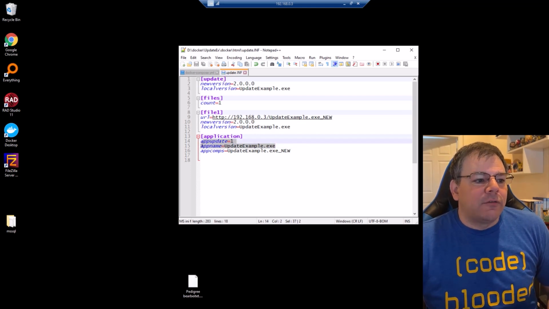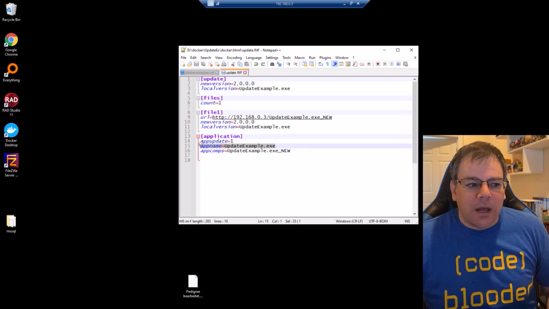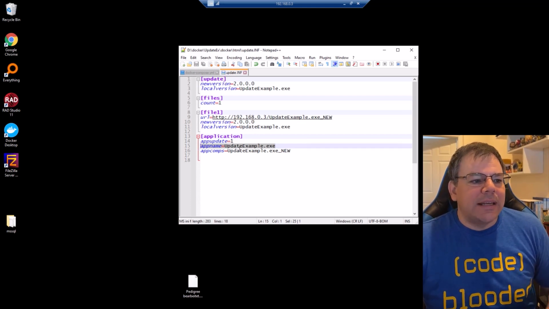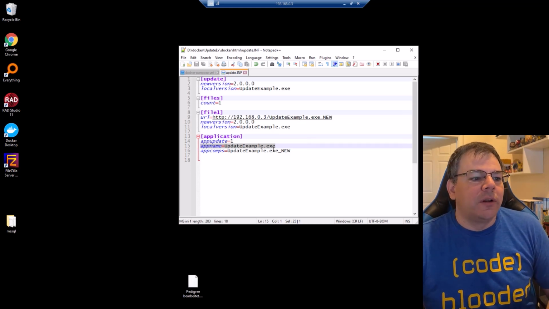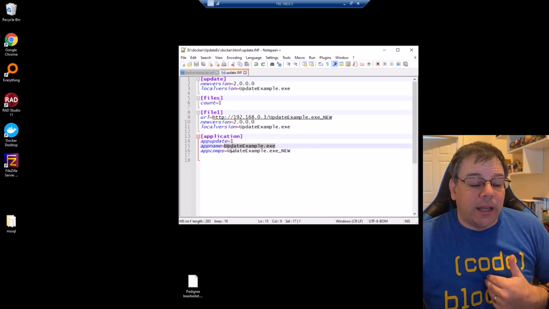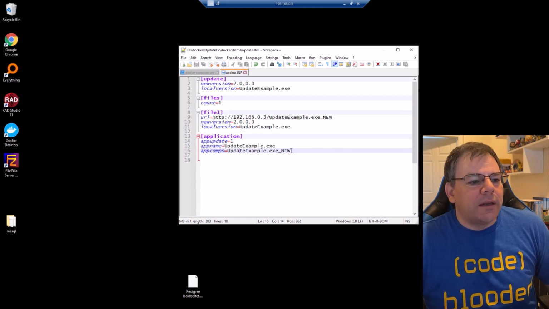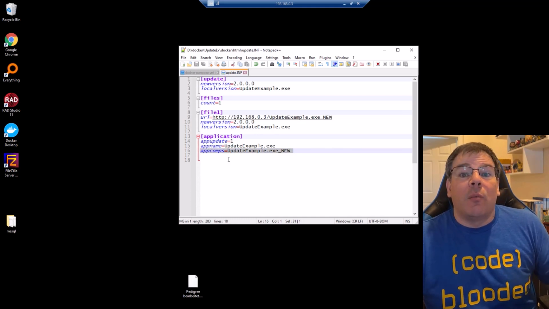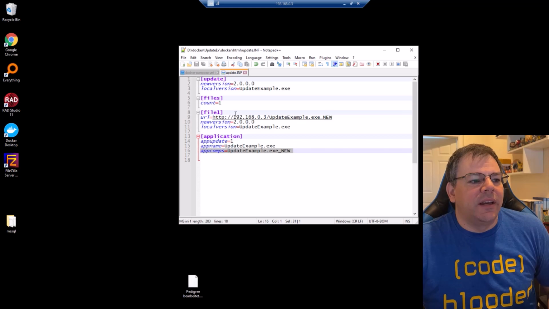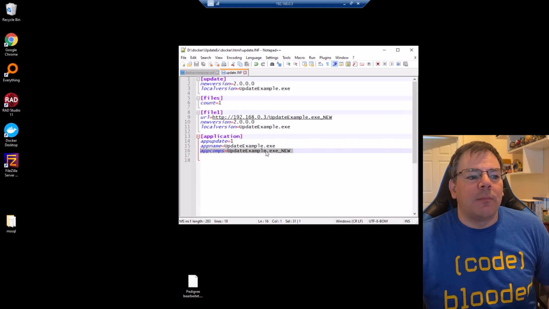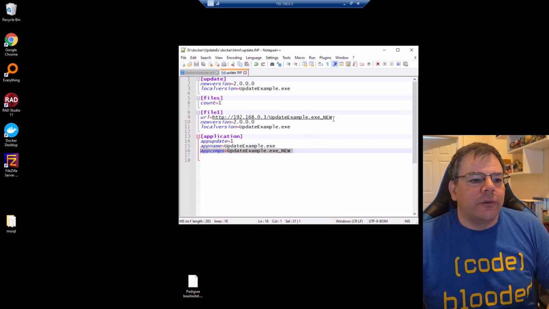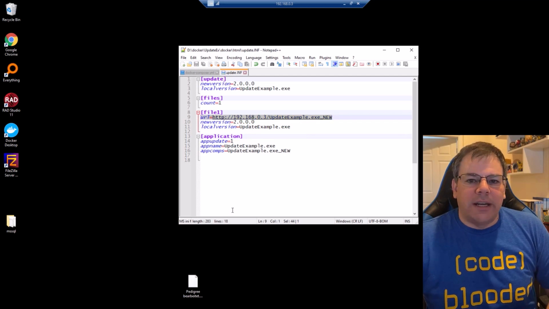And then you have to specify, and that is only going to be one executable, the name of the application, or that contains the main executable. And that is, in our case, update example.exe. That's our executable file. And this will then be replaced with the component of the update. And the component is update example.exe underscore new. This file right here. That's how you link it together.